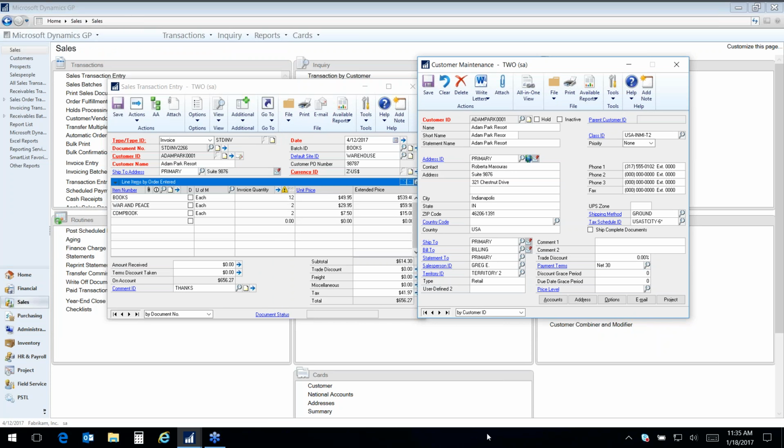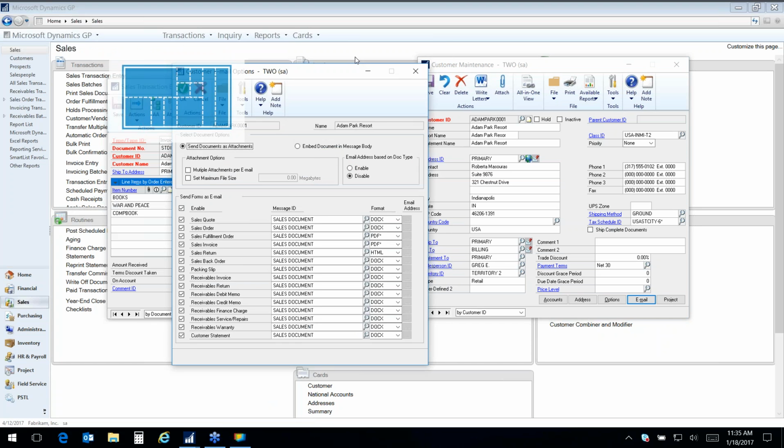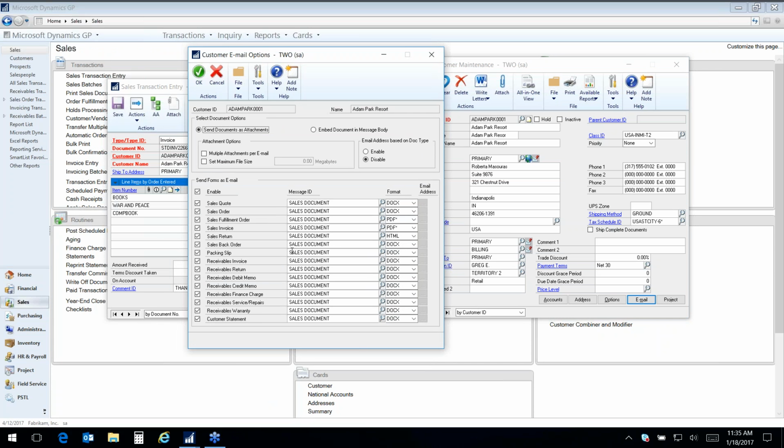And then the next thing we need to do is the customer card will have an email button now on the bottom of it, and so when you click on that, you'll see the screen from our setup. This is copied over from setup where all of these different forms are enabled, and then my message ID is populated here. So I don't have to do this manually, I just have to go and make any changes that I might want to do for this particular customer, and of course I do the same thing for a vendor.